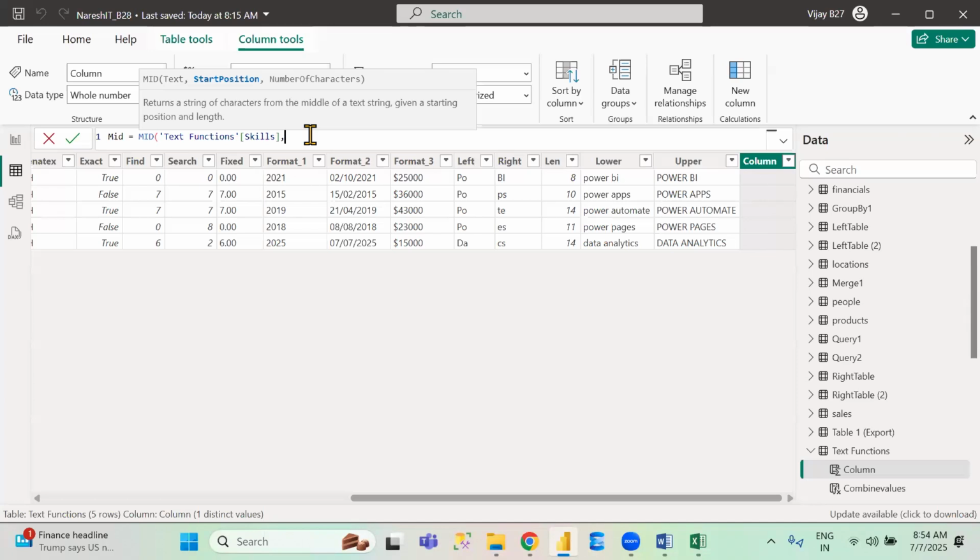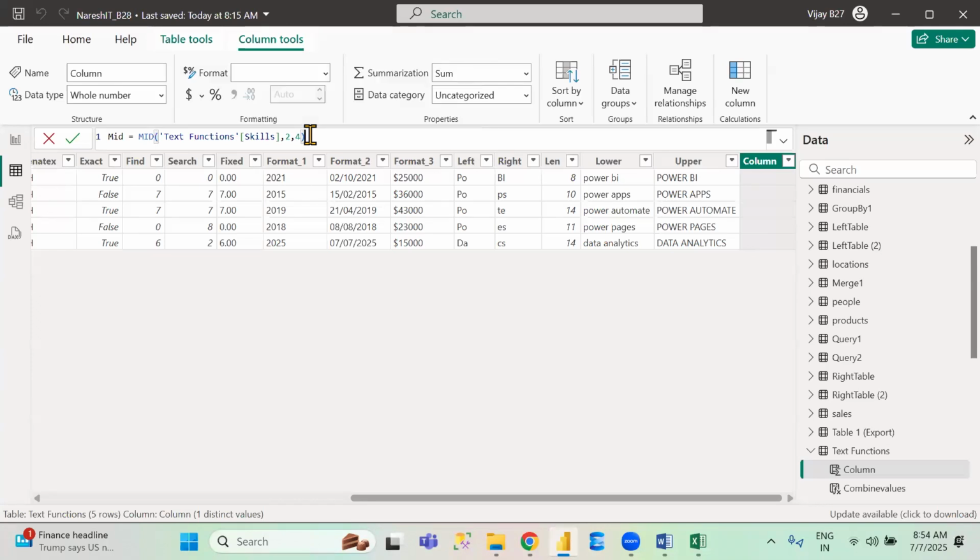Left and right functions always start from the first character. Here also, you can give 1. Suppose I am giving 2. What is the meaning of 2? It will start from the second character, comma. Suppose I am giving 4, meaning the number of characters. What is the meaning of 2, 4? In each and every cell, it will start with the second character and take the next 4 characters, whatever is there in each cell, and display them.